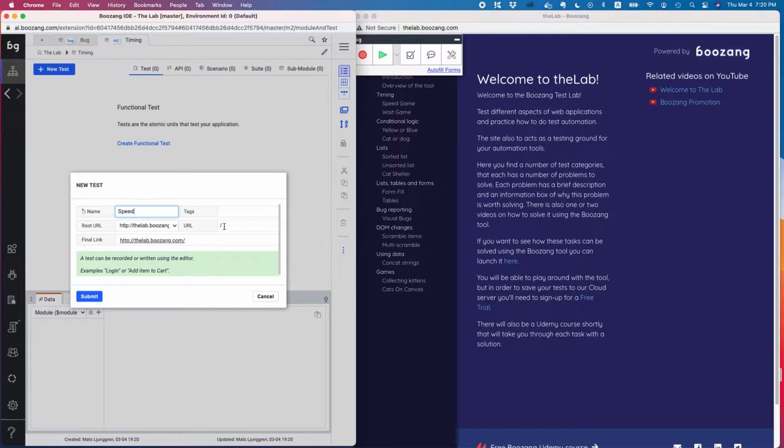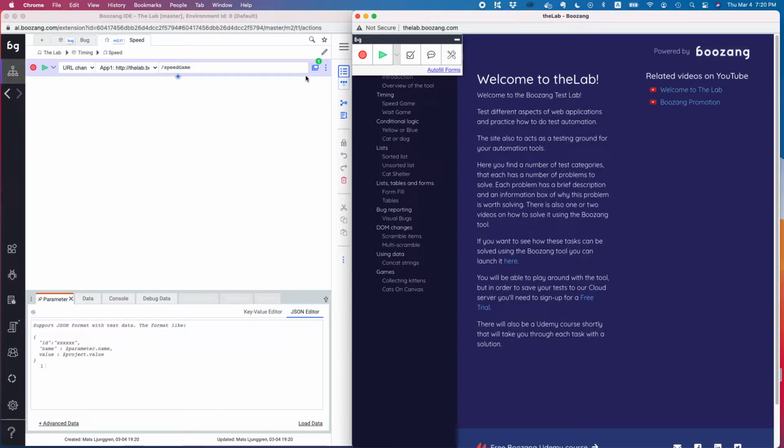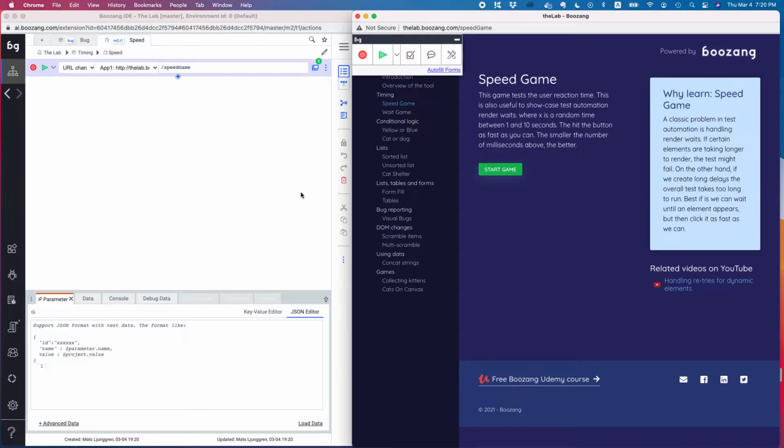And of course I can navigate to speed, but I actually know the URL. So I can put in the relative URL to be speed game, and I can submit. As soon as I hit this little window, you see the little two ones here, it's actually going to take me directly to the speed game.